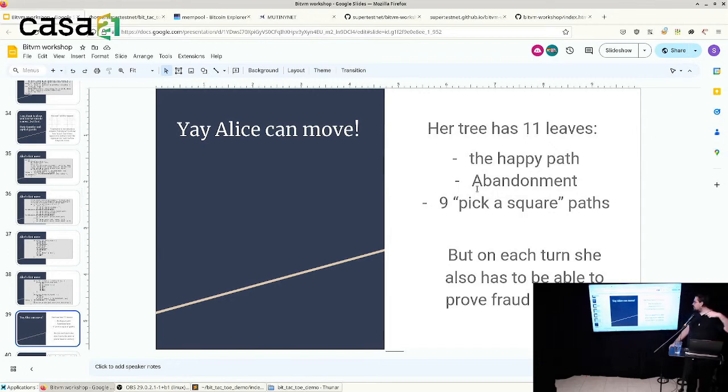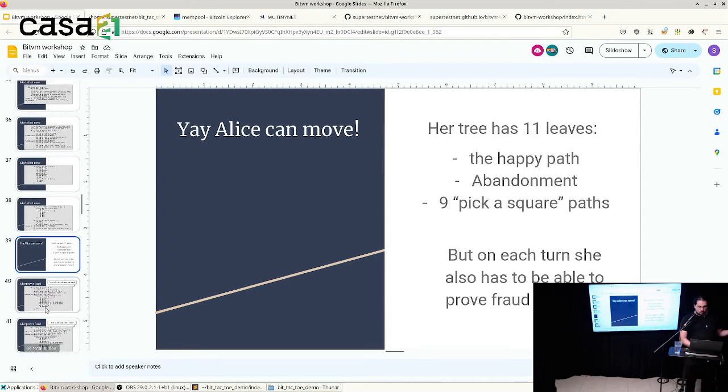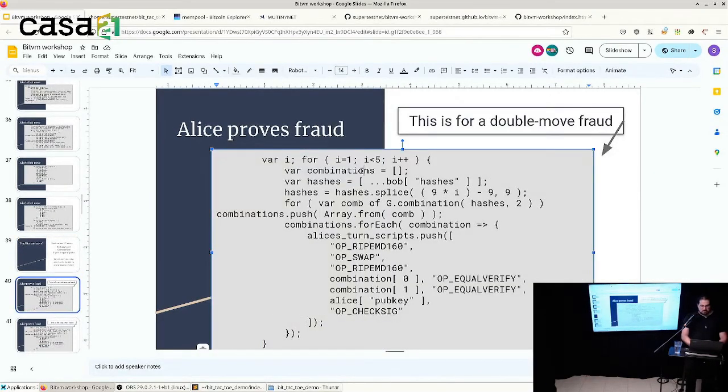She's got the happy path and the abandonment path, where she just leaves the game, or they agree on what happens. And then she's got 9 paths where she can pick a square and say, this is where my next move is. And you might think her turn's done. She can move now. But you'd be wrong, because on each of her turns, she also has to be able to prove fraud or victory. She has to have an opportunity to say, here's proof that Bob cheated, so I should get his money, or here's proof that I won, so I should get the money. So yeah, that is where combinatorics comes in. And this is where it's going to really blow up the size of our scripts.